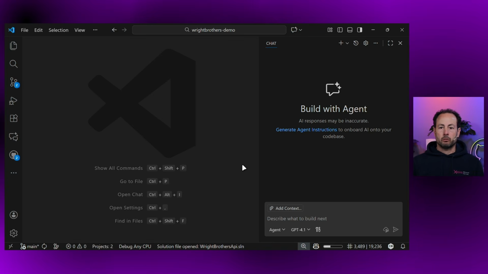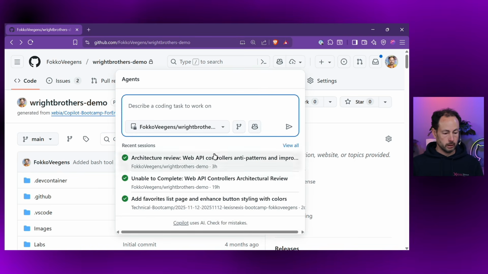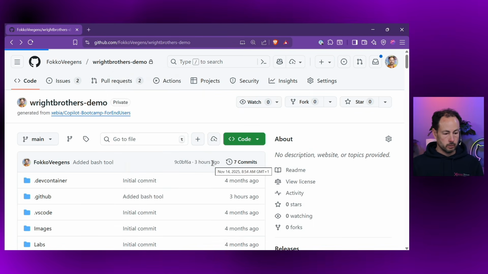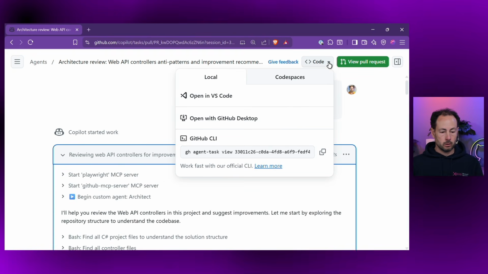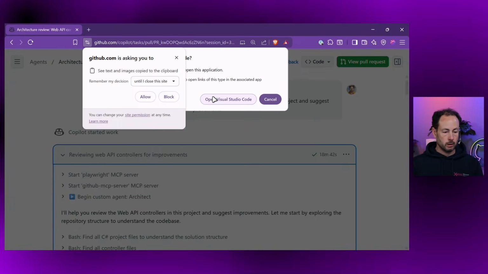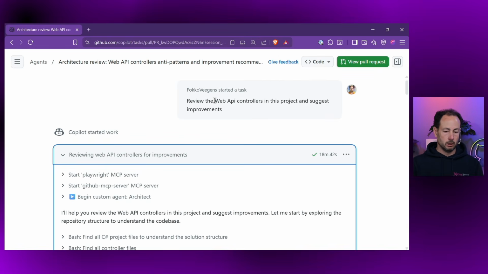What else changed due to this is if you now go to your browser and in a GitHub repository, like here, you have been working with a coding agent and you have coding agent sessions. You can open the coding agents panel now and then open a coding agent session. And from there you can now click code and then open in VS Code, and that would allow me to open up this session specifically in VS Code.